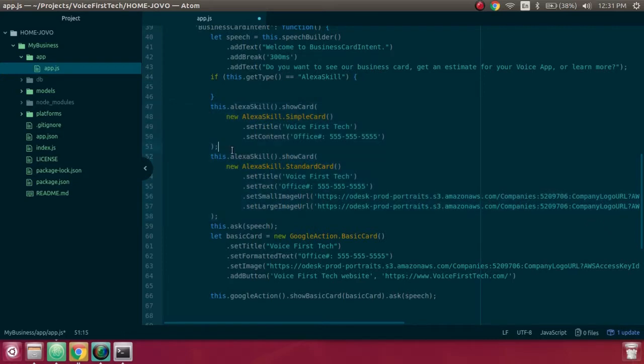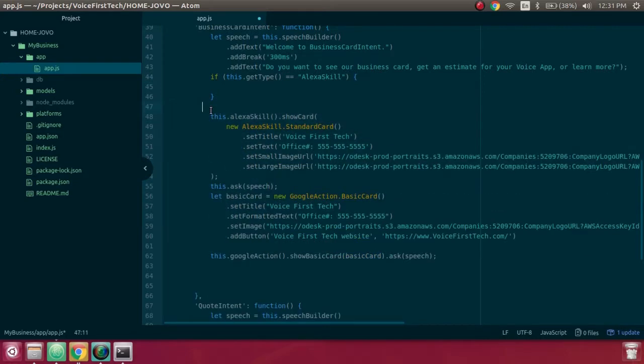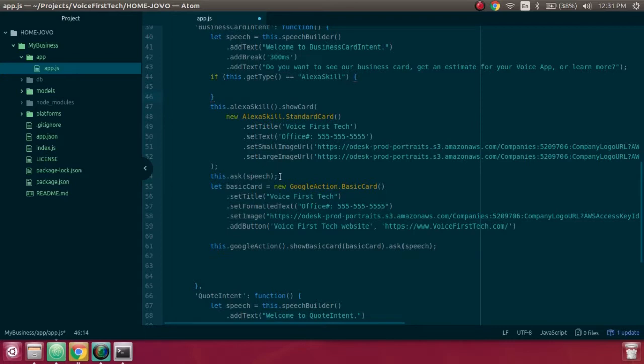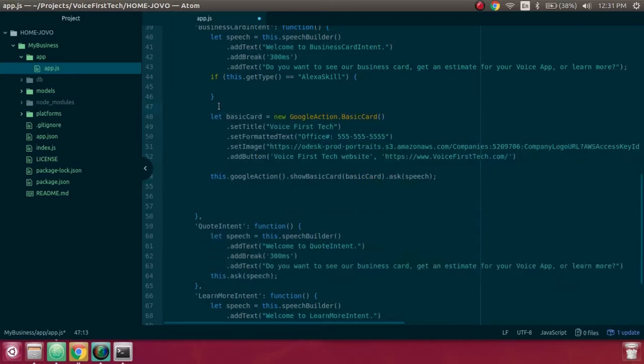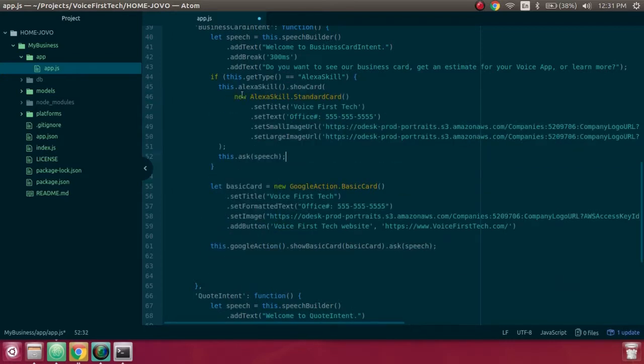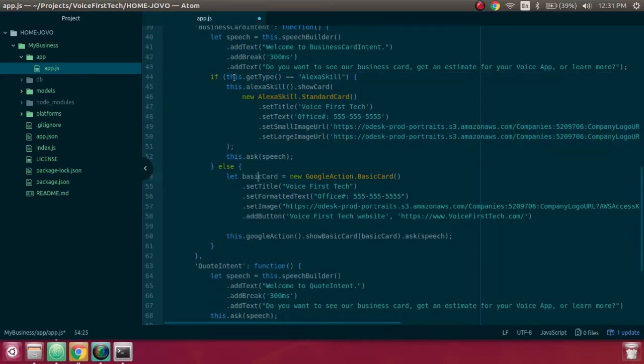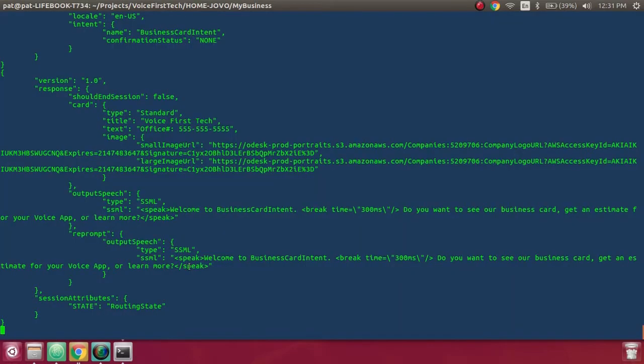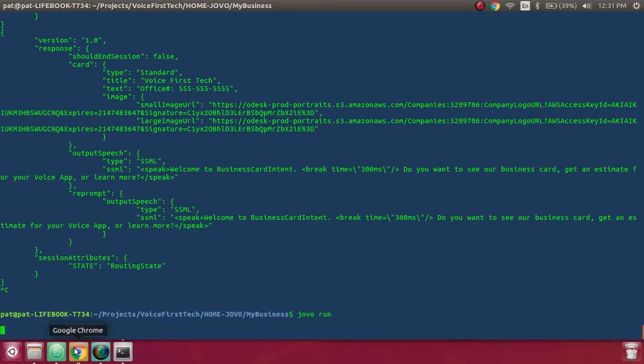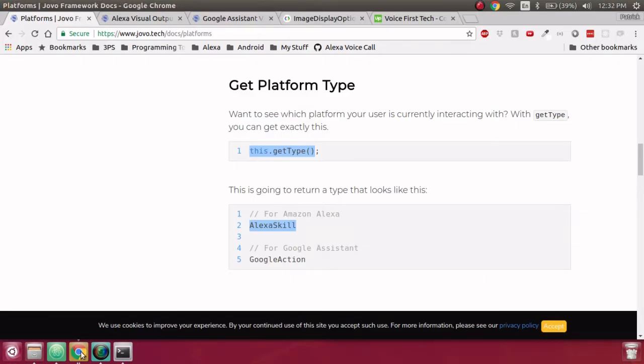Well, we've got 2 cards. We don't want 2 cards, we want 1 card. And we do want to do all of that though. So now we've got it so that if it's an Alexa skill, we're going to open up a standard card for Alexa, and if it's a Google action, then we're going to open up that. So let's see if that Alexa skill works now. Restart the server.